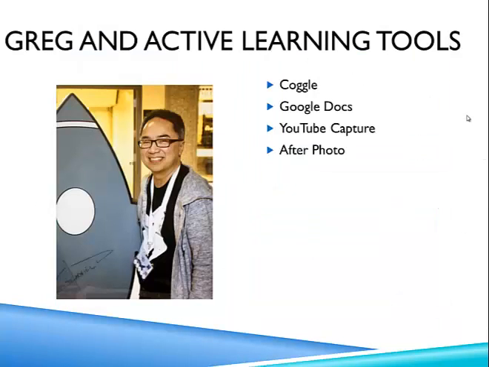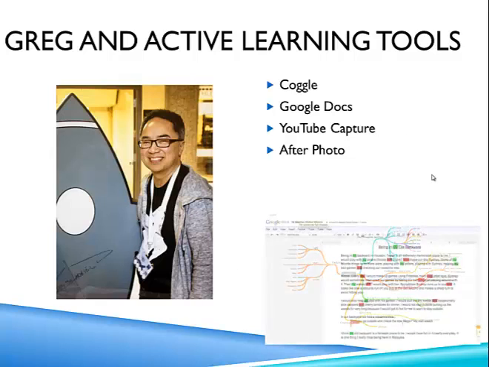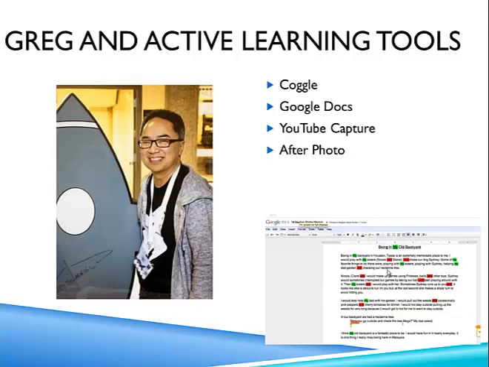So then we had Greg come in, and Greg talked about active learning, and basically it's just looking at the difference between passive, sitting and watching, to active, so that they're doing something. So he wanted to show us some different tools you could use. Coggle is the first one, and that is a mind mapping tool. The next one was using Google Docs and having students collaborate in an online environment.